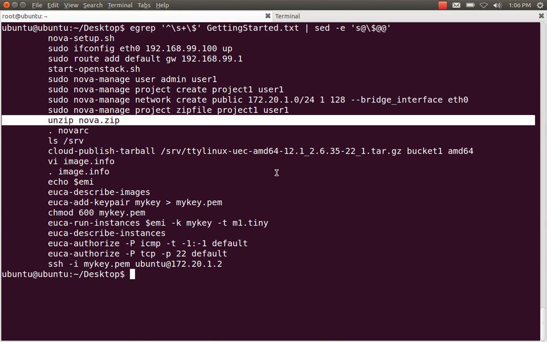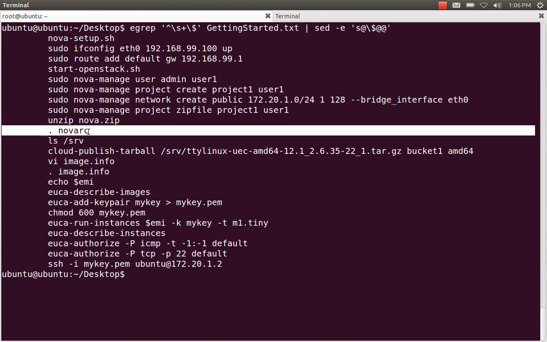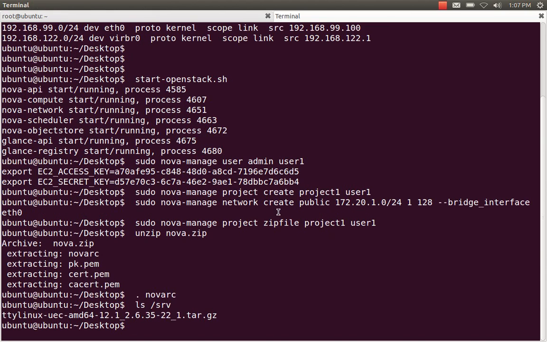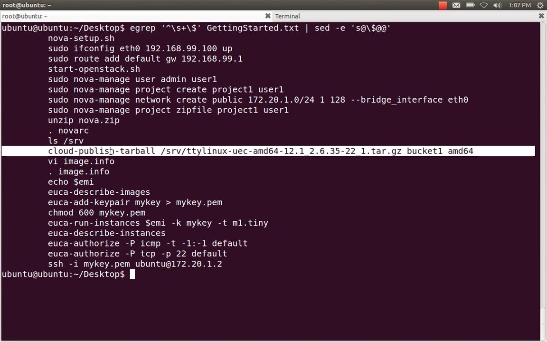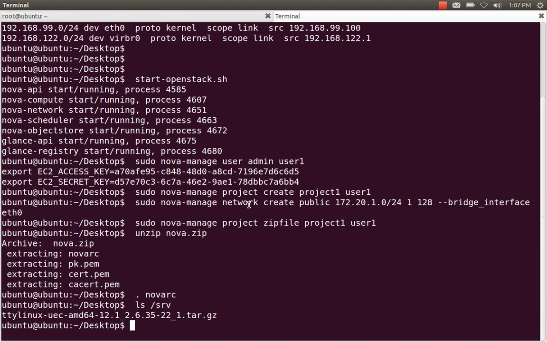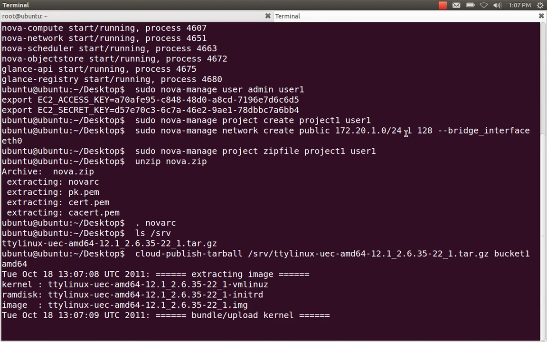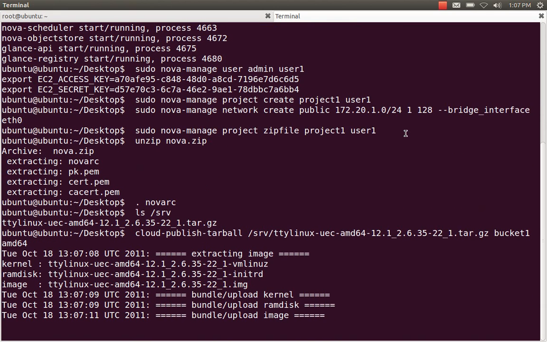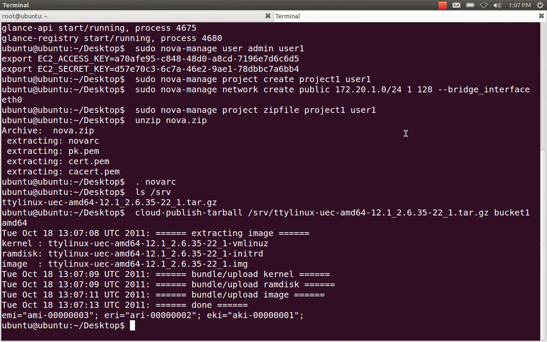So we unzip the credentials and source the novarc file, and then we just check the /srv. This contains the image that we plan to publish. So in order to do that, we use the cloud-publish-tarball. This really reads the image file and publishes it to the cloud.